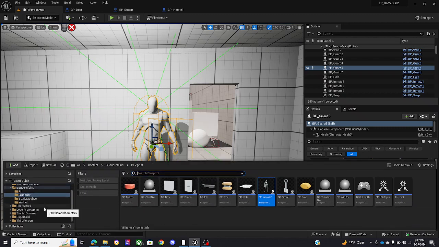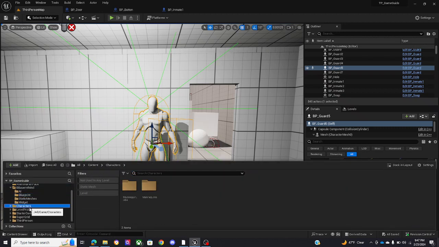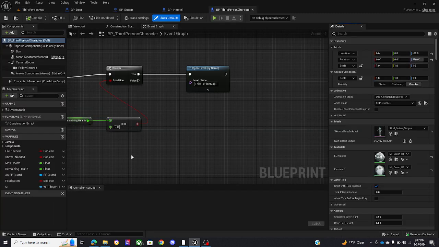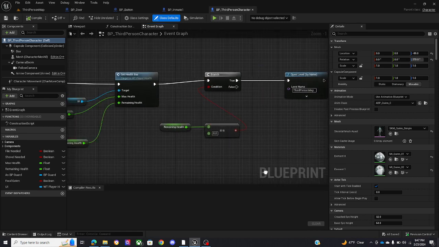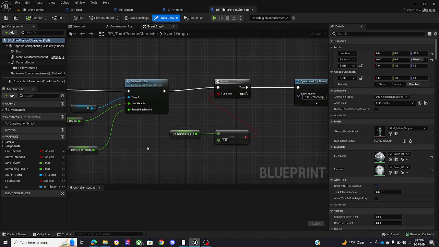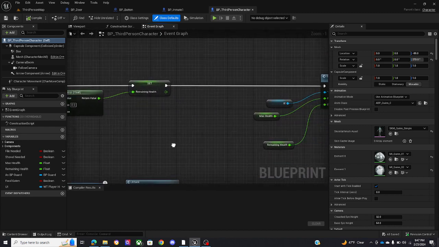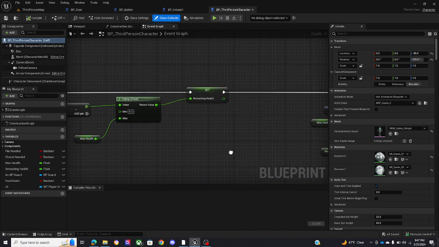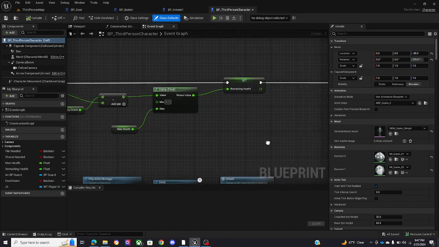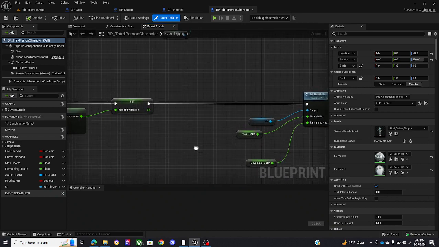I also added to the player character, if you die, it will reopen the map. So if it takes any damage, same as the guard, they'll go through it.